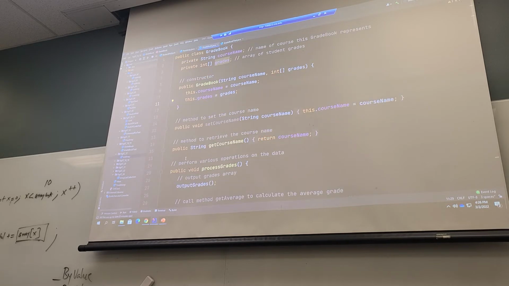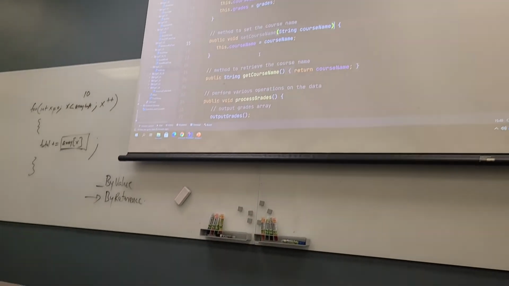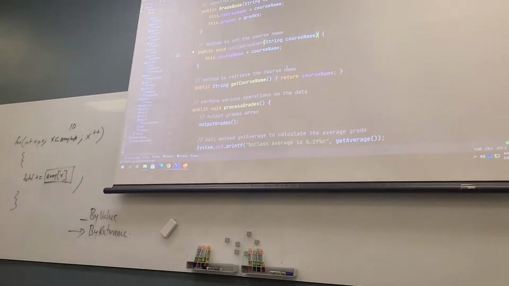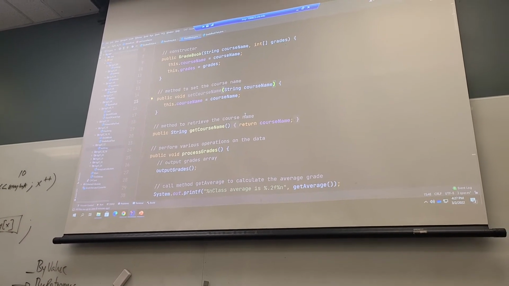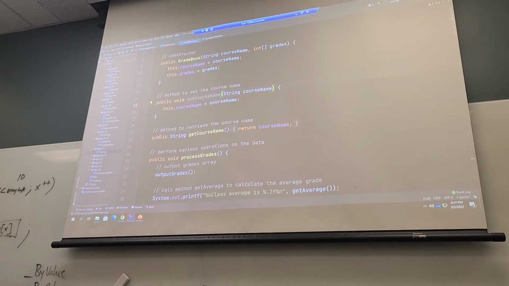Okay. Now you have the Mutator method, set course. This is your lab 1, remember? Something like, when is lab 2 due? Thursday. Yeah, Thursday. Okay, make sure you take care of that.